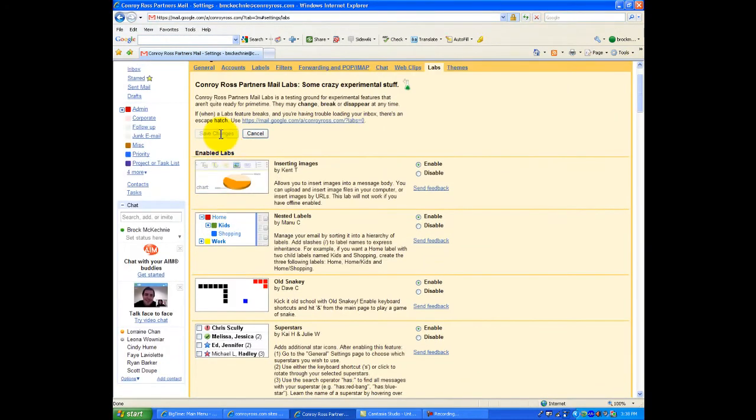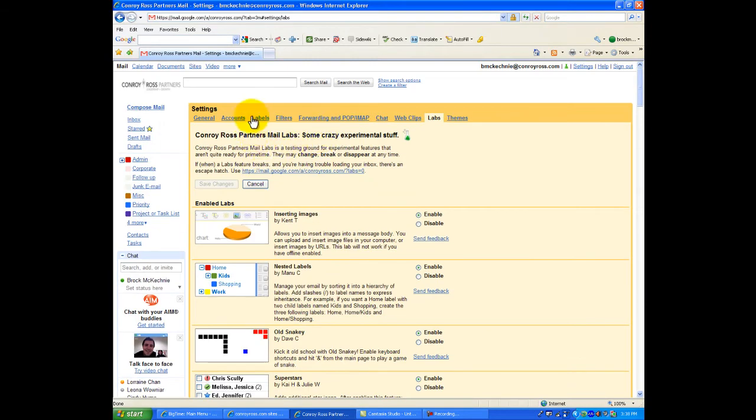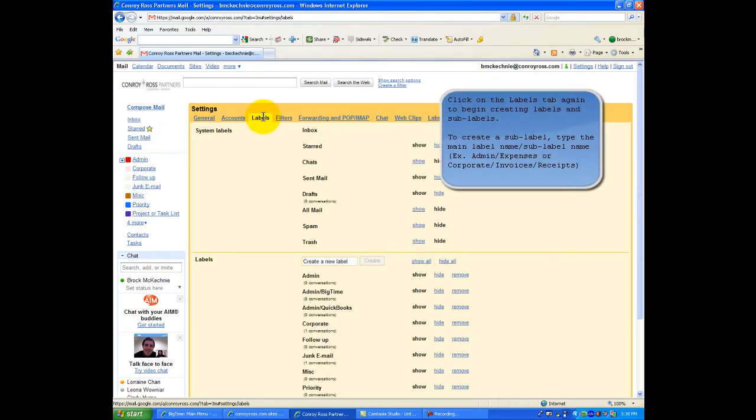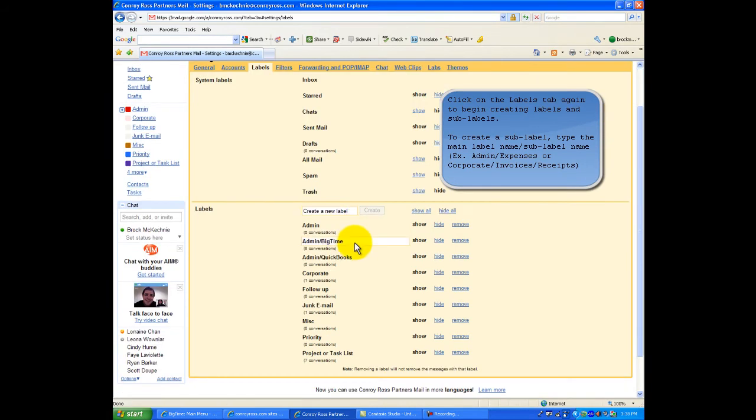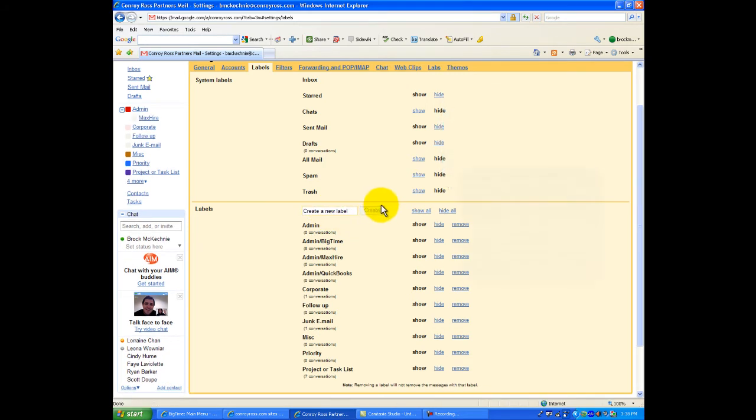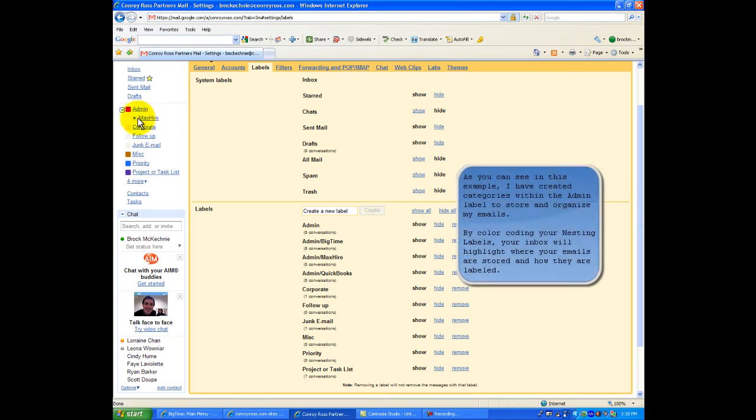And go back to your labels. When back in labels, you can begin creating labels and sublabels. To create the sublabel, you must first type in the main label name, slash, sublabel name. For example here, we have admin as the main label and have created sublabels to go with admin: /bigtime, /maxhire, /QuickBooks. We have created a thread of emails in the admin area.